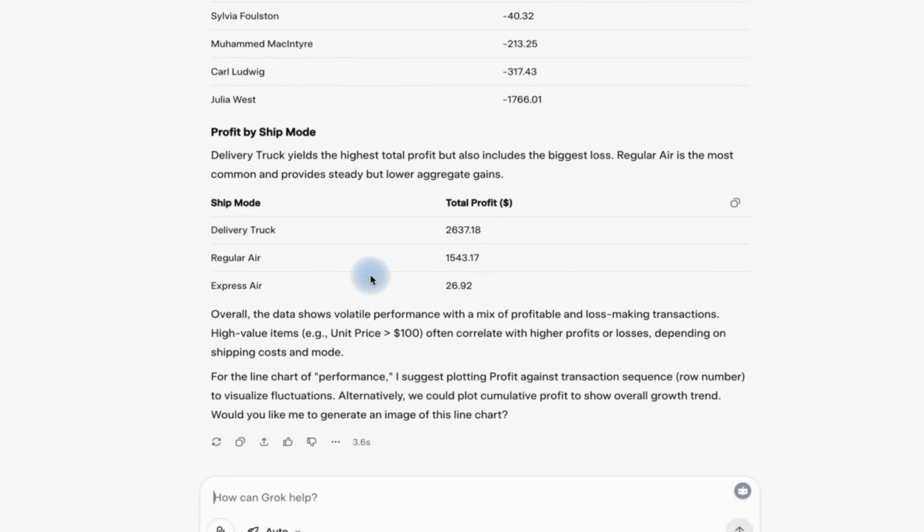Now let's see the line chart performance. It suggests plotting against transaction sequence to visualize the fluctuations. Alternatively, we could plot cumulative profit to show overall growth. Would you like me to generate an image of this line chart? Yes, please. Go ahead and generate the image of the line chart that we just asked for.